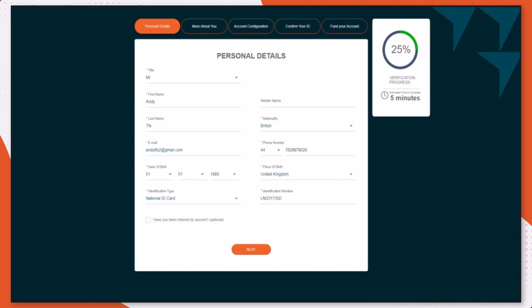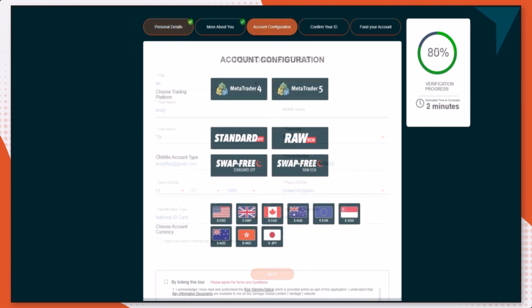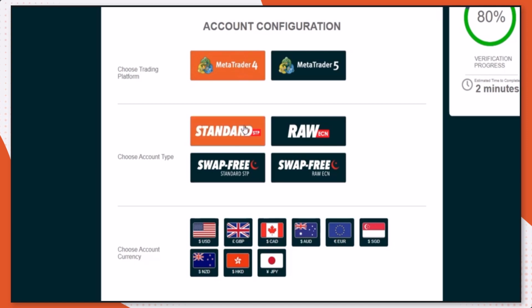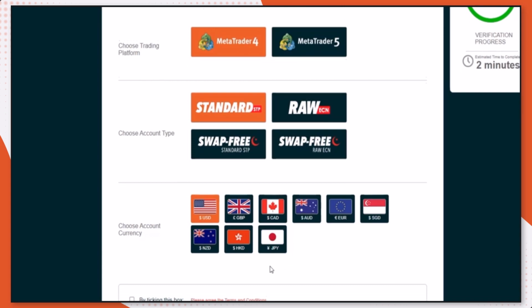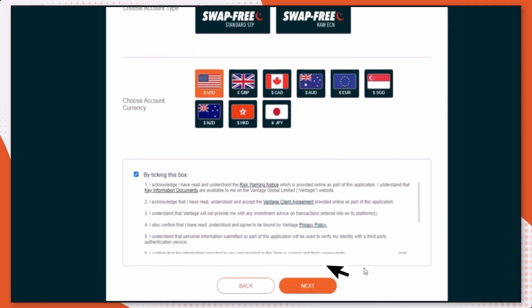To open an account, fill in the required details, matching the details as your ID cards, and press Next. Choose your account configuration, select MetaTrader 4, choose a standard account type, and US dollars as your account currency. Check the Terms and Conditions box and tap Next to proceed to the verification page.